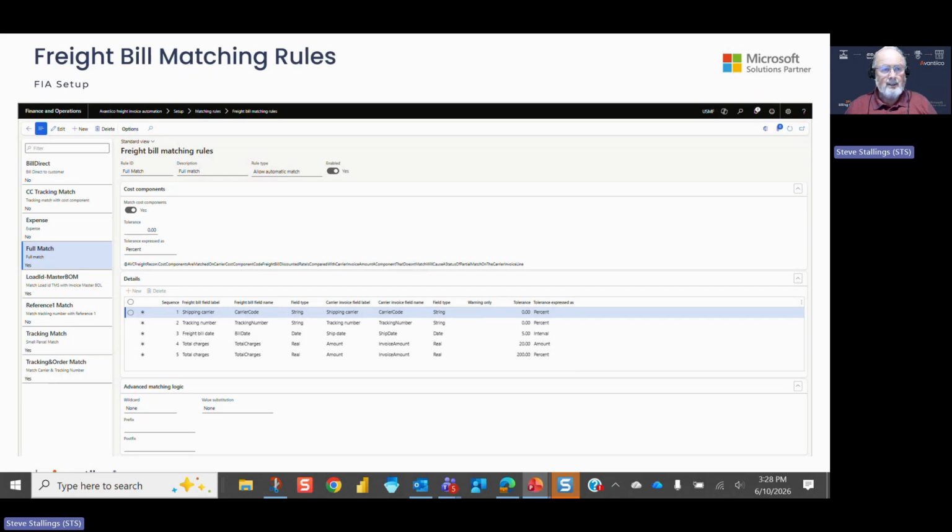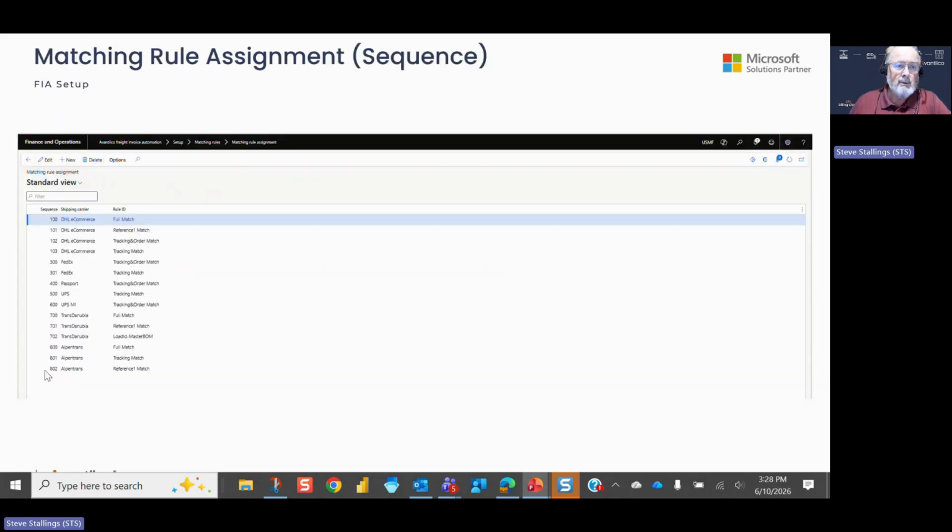And the way that's set up is on this screen where we're doing the assignments, or what I call the sequences. We're identifying that if it's an invoice from DHL, we want to first check for a full match. That's sequence number 100. If we can't get a full match, is there at least a reference number match, meaning the order number matched? Or if that doesn't match, do we have a tracking and order number match? So the tracking number and an order number match. Finally, just a tracking match. And then if we can't match any of those, it's simply a non-matched invoice. And we move on to our rules for FedEx, UPS, and other carriers.